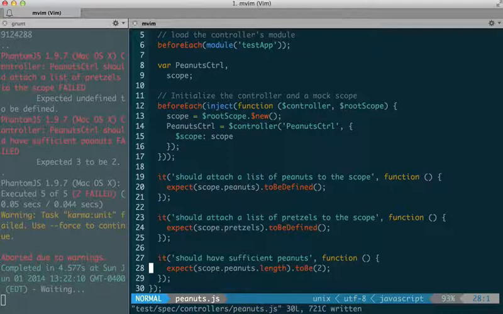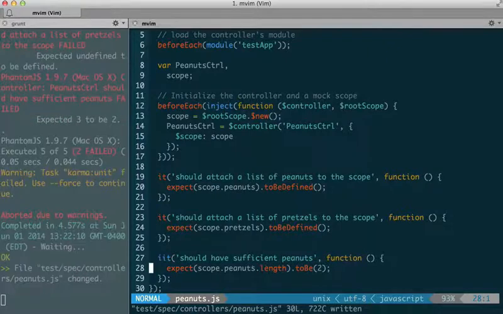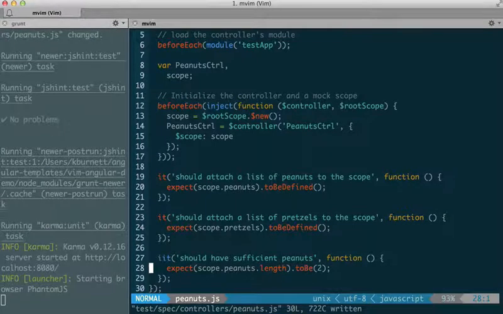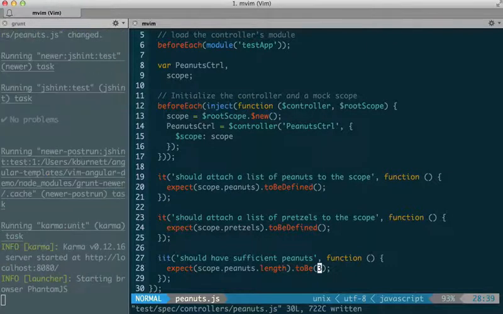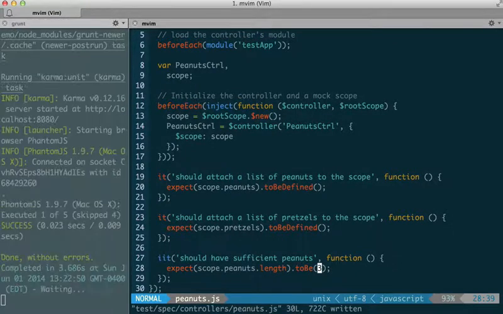And I can do that by saying leader rs, run spec. And that goes ahead and changes the IT to IIT. And when Karma sees that, it says, okay, you just want to run this one test. So now it's showing me just 1 failing test. So I'm going to go ahead and try and fix that by incrementing that with Control A and save this file. And it does look like all of the tests now pass.